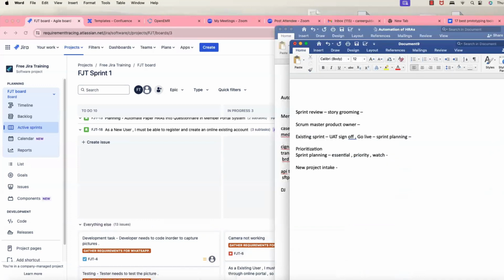Okay, it is in open. Open means when you create, it will be in open. And then it will be in ready. Ready means you're ready to pick up for the next sprint. Once you pick up for the next sprint, it will be in progress. After you complete the user story, it will be in resolved, and it can be closed.